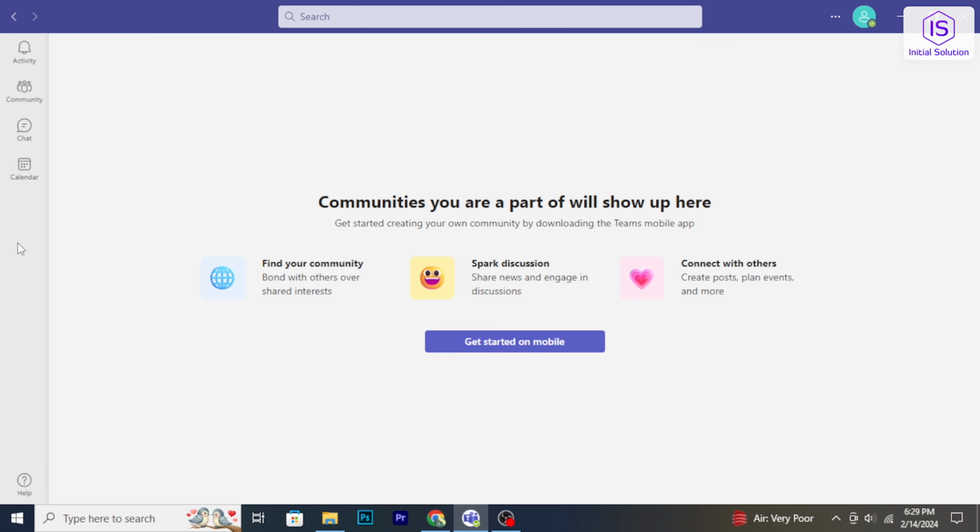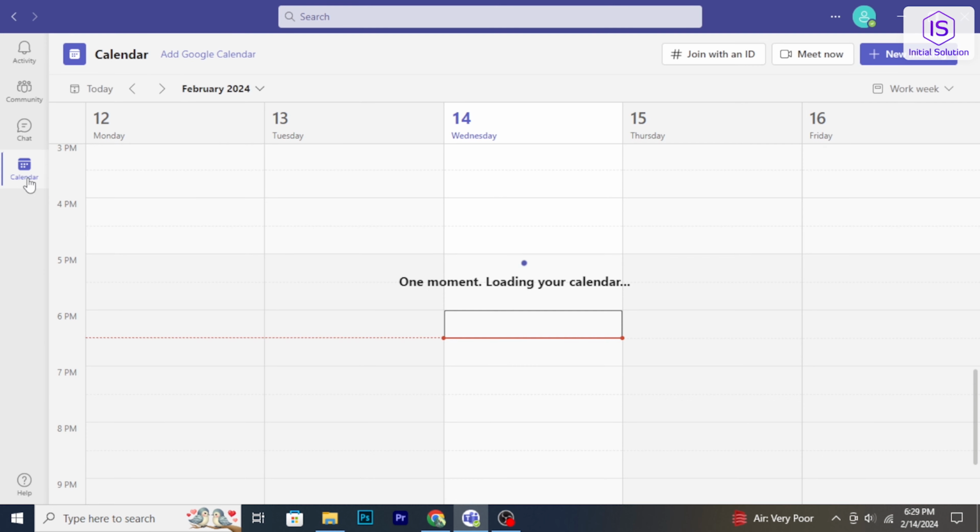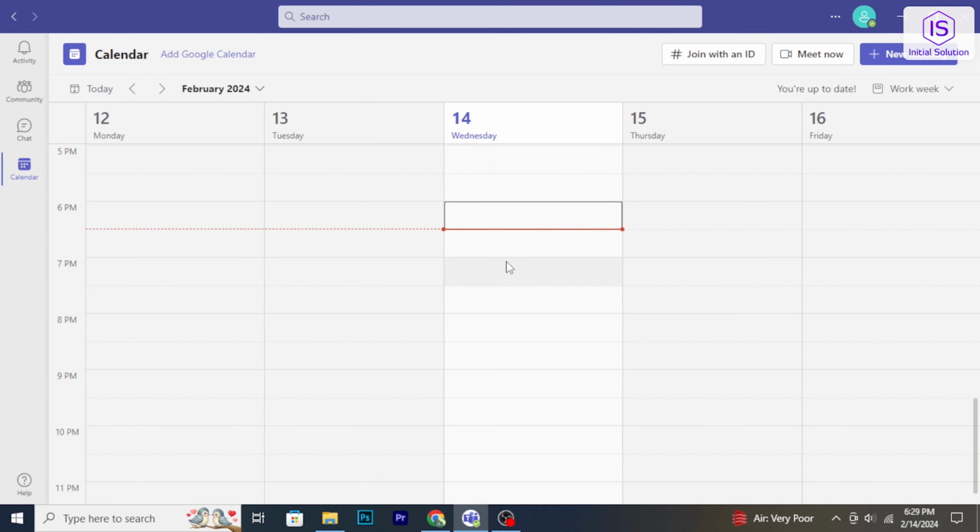To begin, open your Microsoft Teams application on your computer. Navigate to the Calendar tab in the left sidebar. This is where you will set up your meetings. Once in the calendar, click on the New Meeting button.